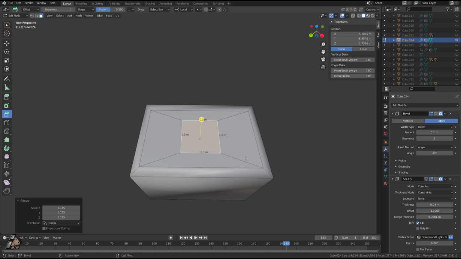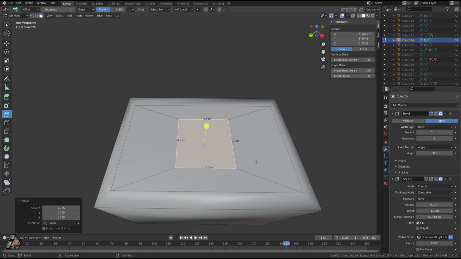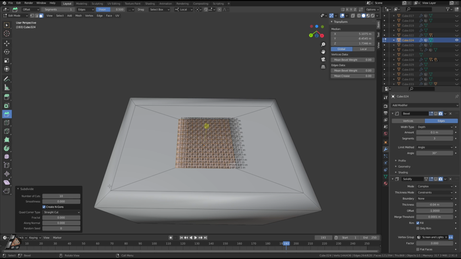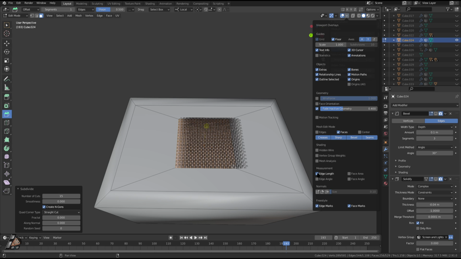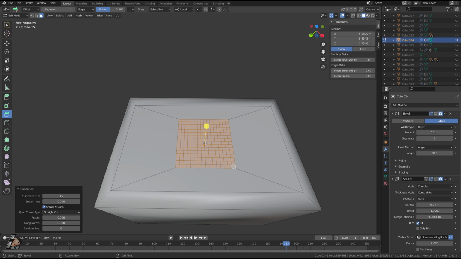And what we're going to do now is subdivide it. Let's make 10. Let's make 15. We want to have a really round looking thing. We have to deactivate it, otherwise the numbers are in the way here. Okay, and now F3 to sphere. Zip.